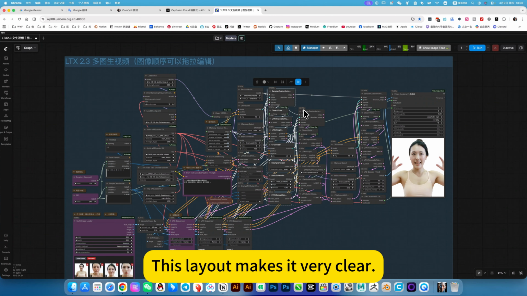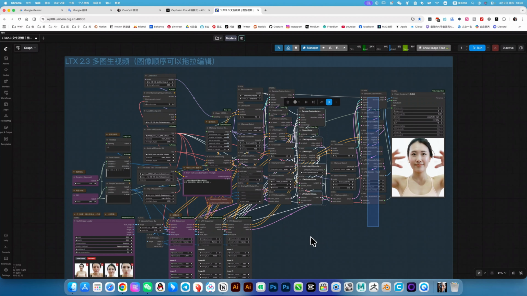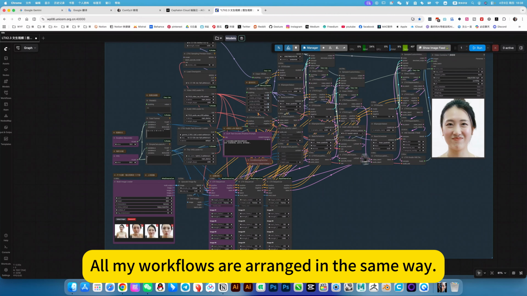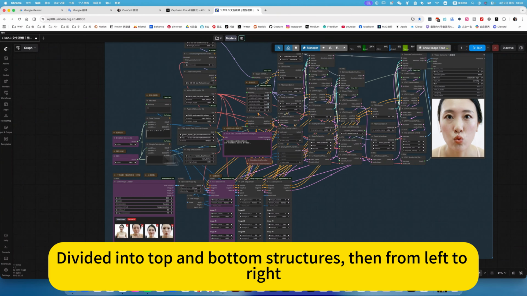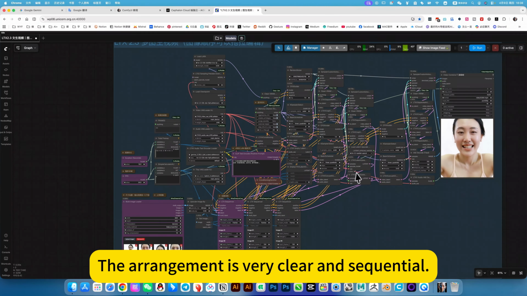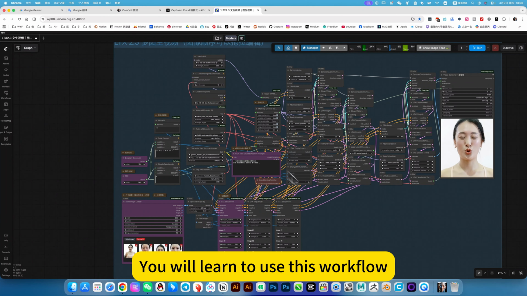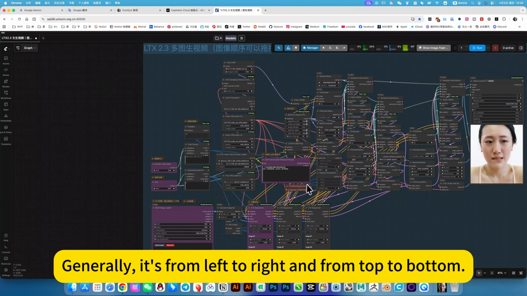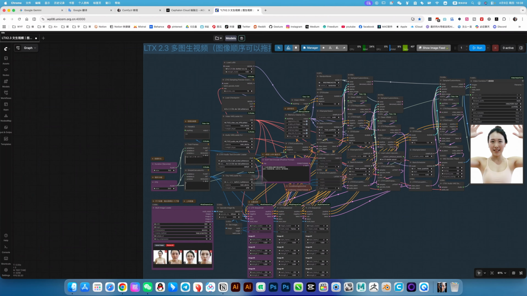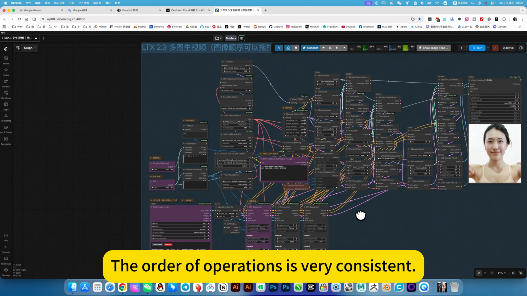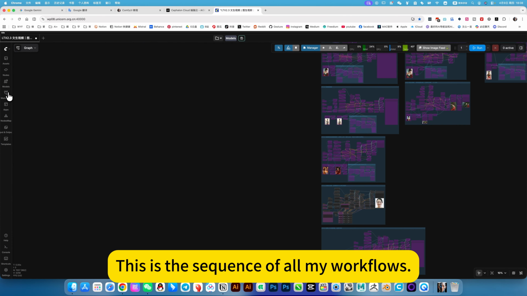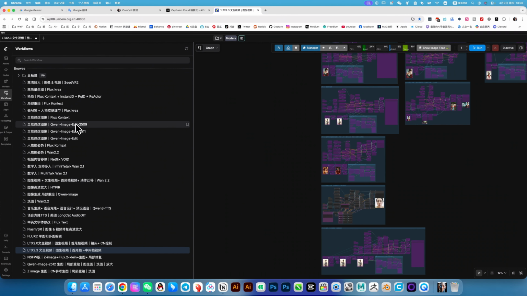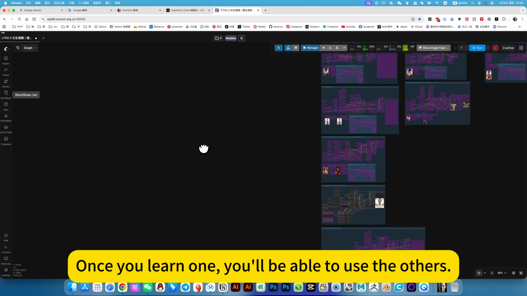This layout makes it very clear. All my workflows are arranged in the same way, divided into top and bottom structures. The arrangement is very clear and sequential. You will learn to use this workflow. You'll then be able to use all the other workflows. Generally, it's from left to right and from top to bottom. The order of operations is very consistent. This is the sequence of all my workflows. Once you learn one, you'll be able to use the others.